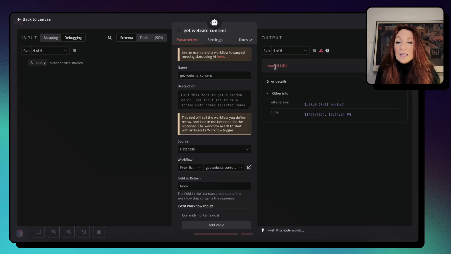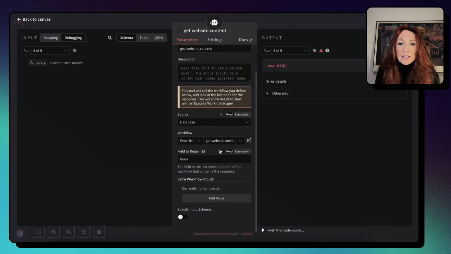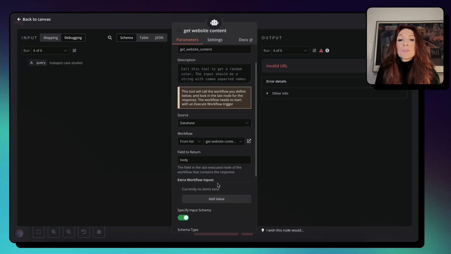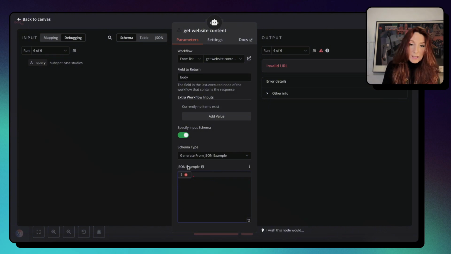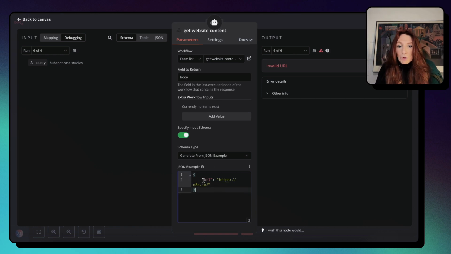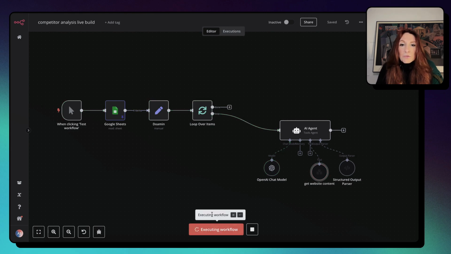Invalid URL. In fact, what I forgot to do here in our tool is specify the input schema. If you remember, in our prompt in the AI agent, I asked for the previous data from the node, and we want the query URL. So we need to write it here, and we generate it from the example. Back to the canvas, I save and I test the workflow again.